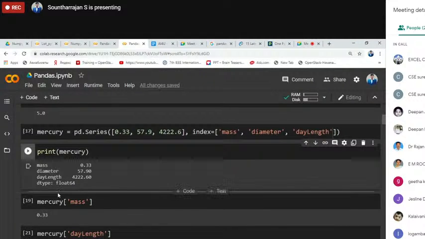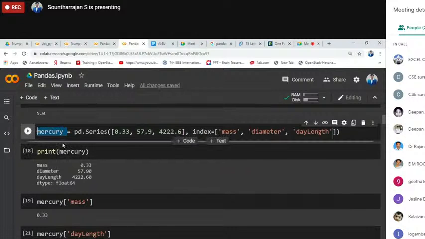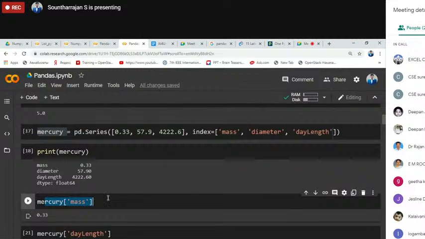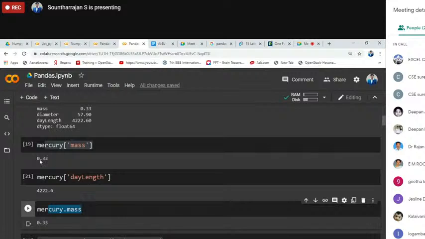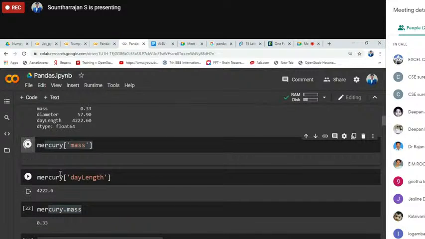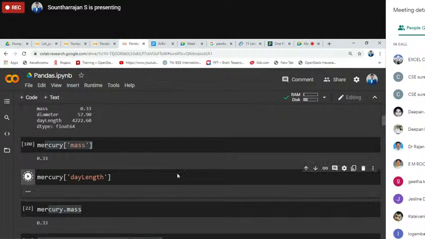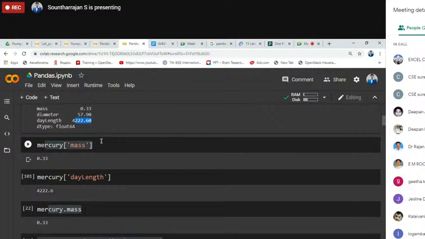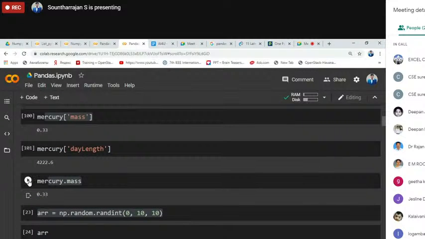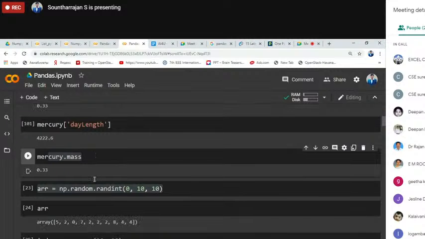And then if you want to print Mercury of Mars, this is the data. This is actually a kind of pandas variable. If you want to print only for Mars, you can use this syntax, or otherwise you can use this syntax. Both syntaxes will work. So the first value, 0.33, will be printed out. If you want to print Mercury of day length, it will print the third value, 222.60. Here we can print Mercury of Mars the same way. Instead of the square bracket we can use dot, Mercury dot mass.